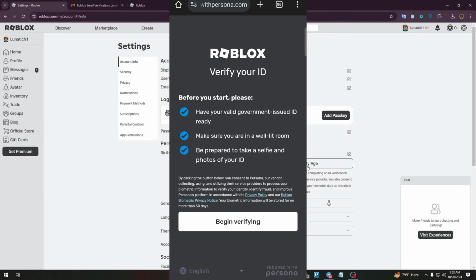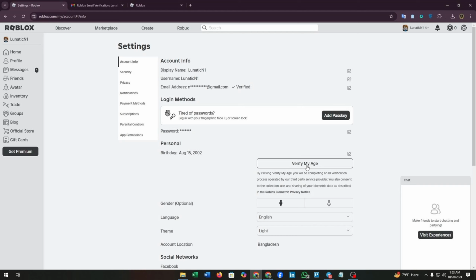After clicking being verified, you will get access to a camera and you have to take a photo of your valid ID card and take a selfie of yourself and go to the Roblox website. Usually they take around 1 or 2 working days to verify your age.